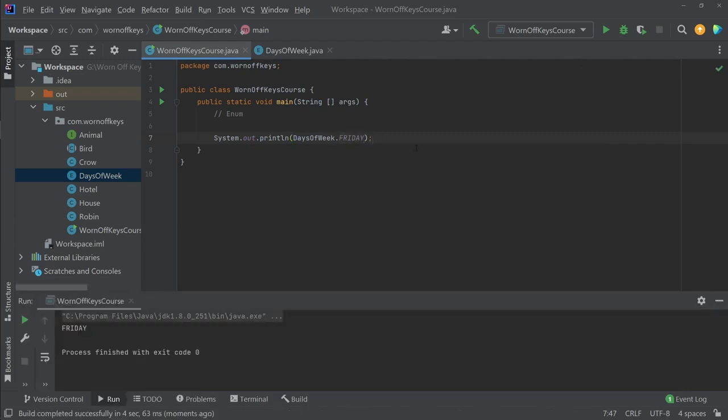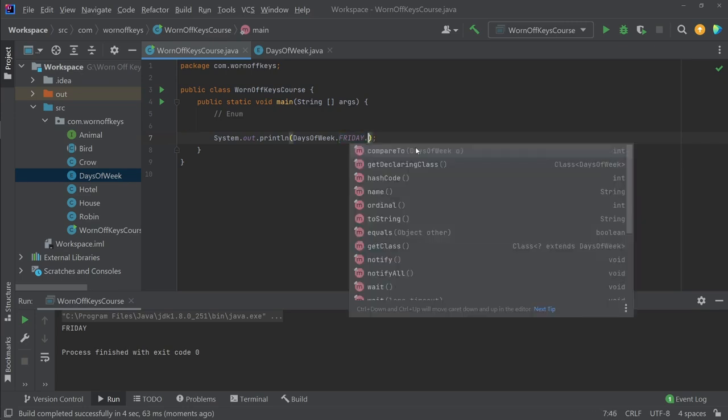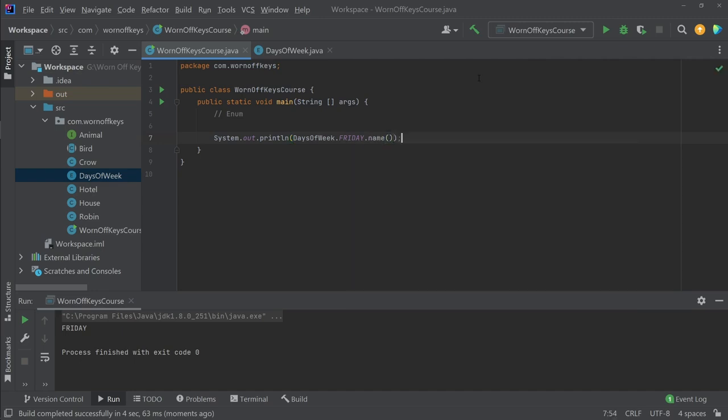We can also use these within if statements. Now each individual enum value also has a set of different methods. For example, we can compare it to another instance of days of week. We can get the name, we can get the ordinal, and let's take a quick look at these two things. So I'm going to print out the name, then I'm going to copy and paste this line, and I'm going to print out the ordinal. Now if I run this, here we see Friday again, and then 5.